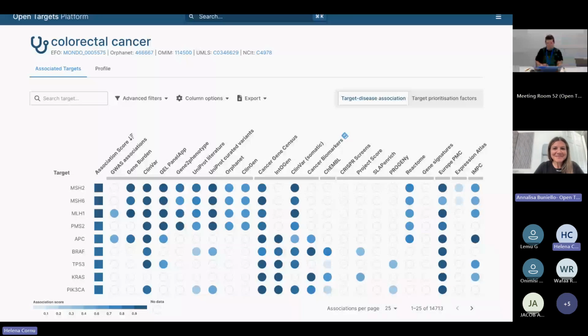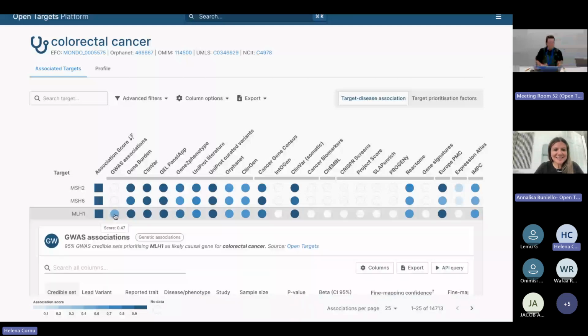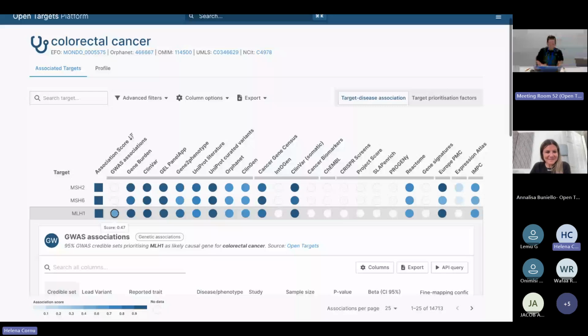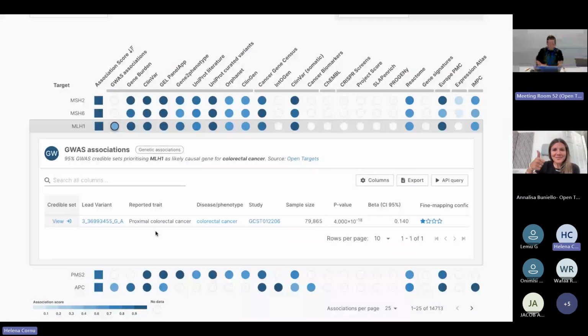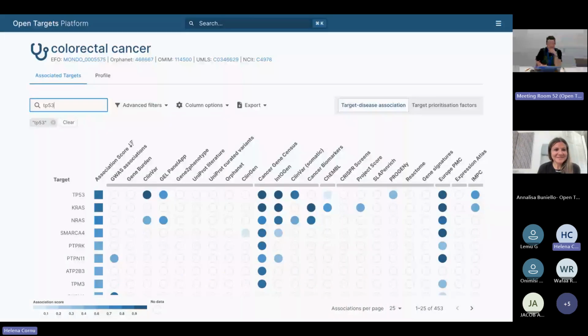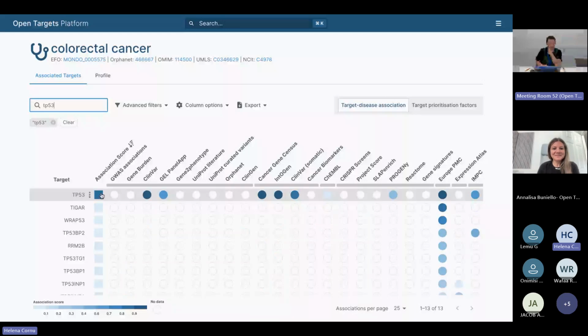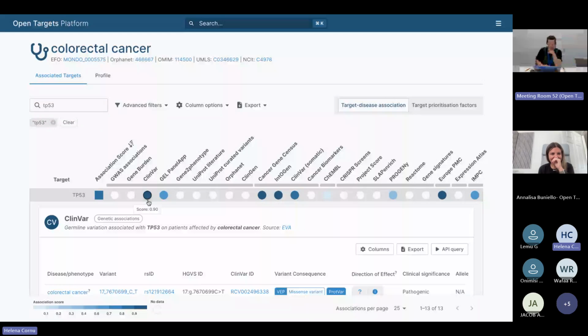We can start maybe with GWAS studies, right? We have a couple of targets that have genetics evidence. Yeah, so if I pick the first one, MLH1, this is based on one study from 2021. We actually have a favorite target, TP53. Oh, okay. Yeah, you can look that up directly here. So this is your line for TP53. We don't have any GWAS associations for TP53, but we do have some from ClinVar, for example.